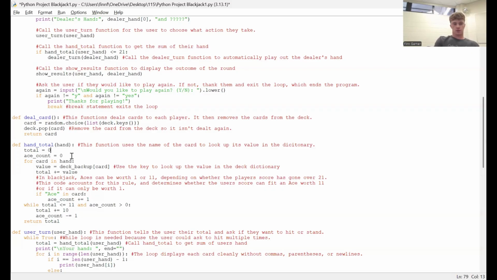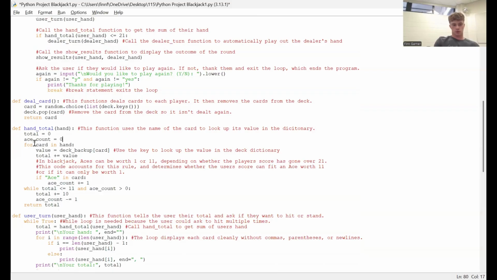We have the ace count here because aces matter if they're worth 1 or 11, and the total variable is the total of the hand. So for card in hand, value equals deck backup, index that card. So when you index that card's name, it returns the value of that card, and that would be stored in this variable. So if the card was a king, then the value would be 10. Total plus equals value. So you add the value to the total of their hand.